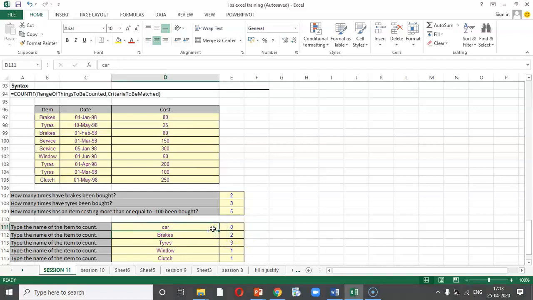Thus, we have learned 2 important points about criteria selection. One is that we need not worry about case sensitivity in typing the criteria, and the second one is we need to make sure the spellings are correct.